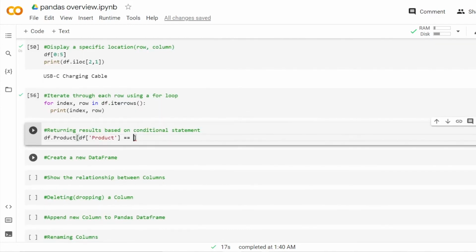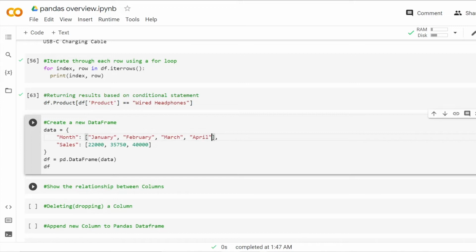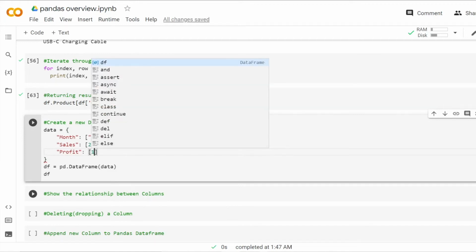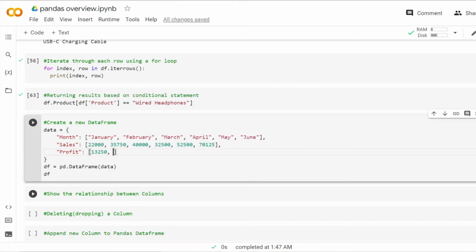So we can create a new data frame. I've just copy and pasted what we had before above, a manual data frame with dictionaries and lists. I'm just going to add a bit more data, a few more months, bump that up to 6, and as well as sales, we could add in a profit column. Then we're going to look at some ways we can look at correlation, and then at modifying and plotting our data to round it up. So there we go, we have our data frame.